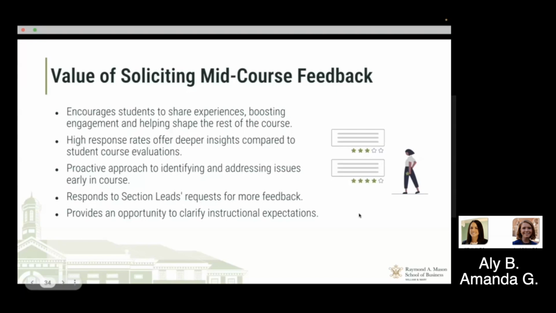I mentioned we have working professionals, they're adult learners. Once the term is done, they pretty much moved on, so they're not as likely to provide feedback. But those high response rates really do offer deeper insights compared to our student course evaluations. And it's really a proactive approach to identifying and addressing any issues early on. It also responds to our section leaders' request for more feedback. They were really thirsting for more feedback throughout their teaching experience.